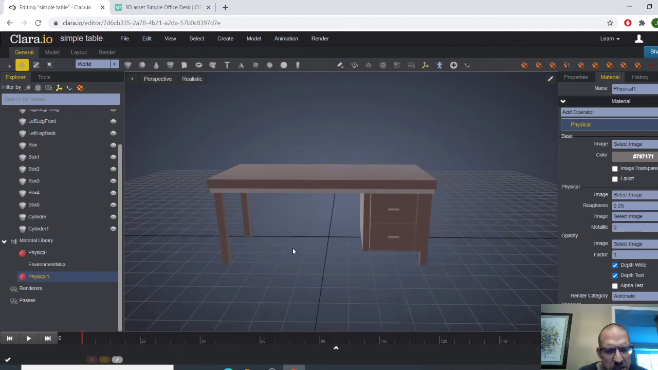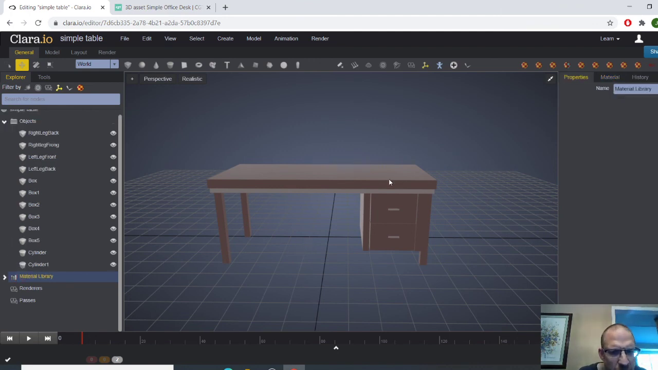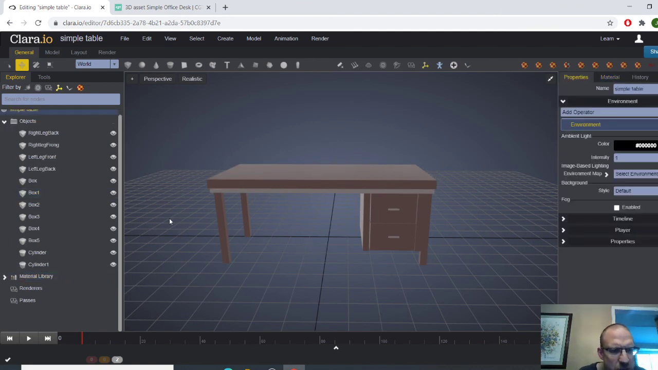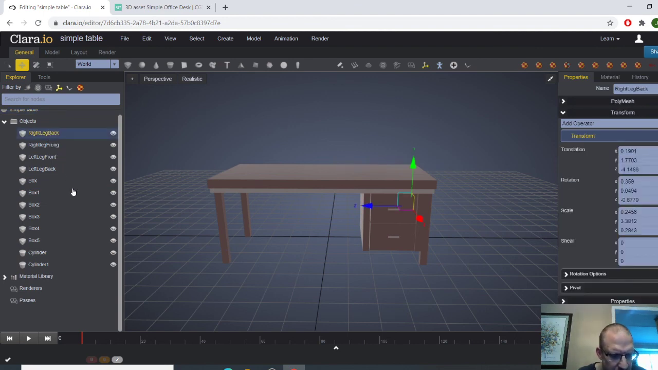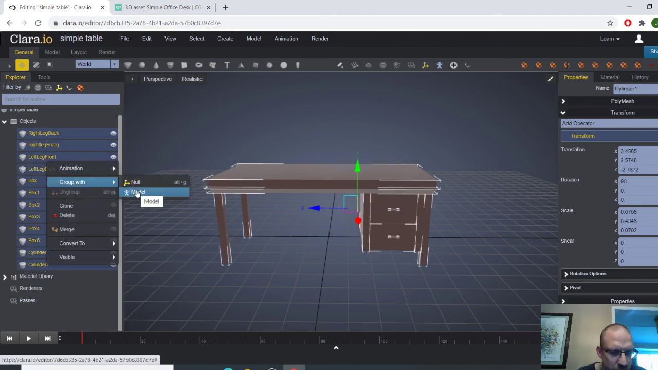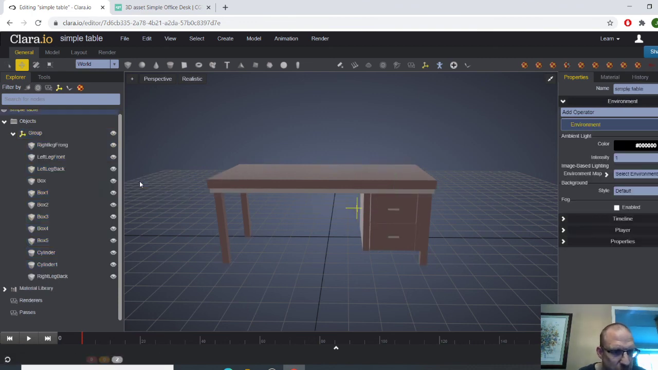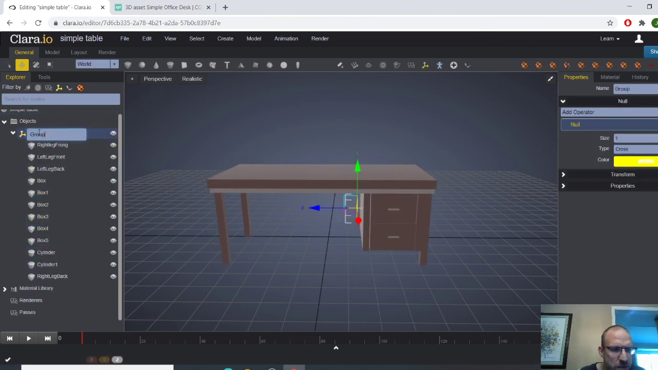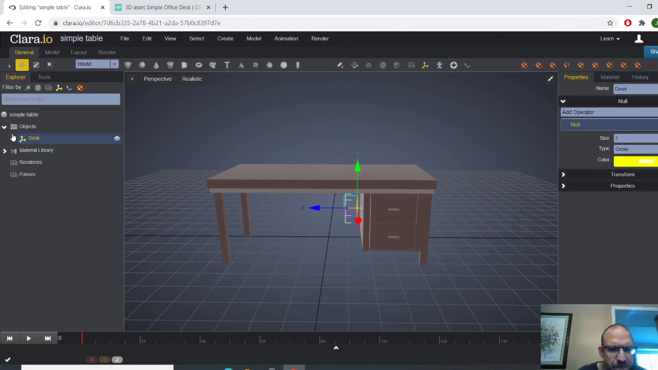Now you might say, last thing, let's just do one thing that's a little weird. How do I move the whole desk? Well, there's an easy way to do this. What I do is I select the first one, I hold down shift, I select the last one, I right click and I go to group with model. Just go group with model. Or just null. That'll work too. So this group, I'm going to call this group desk. So we're going to click on desk and then we can move the desk around.